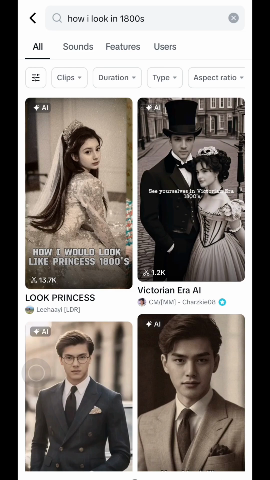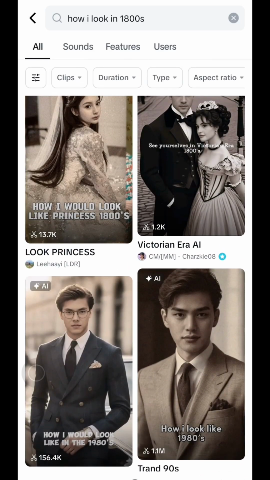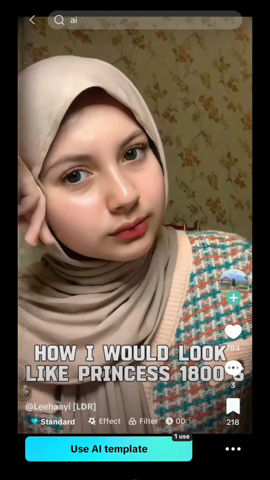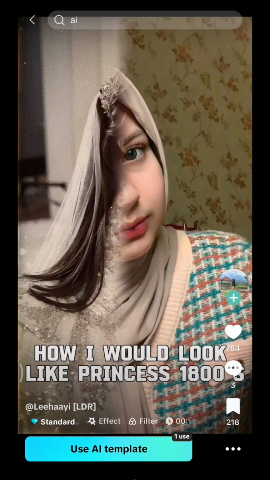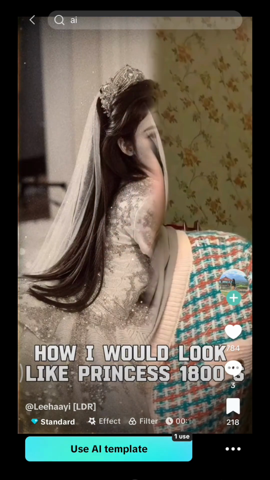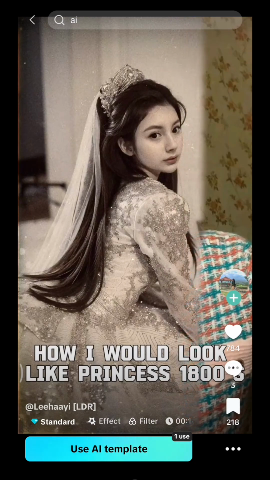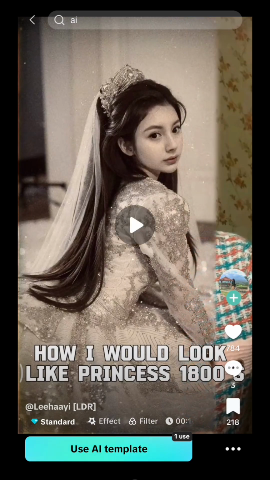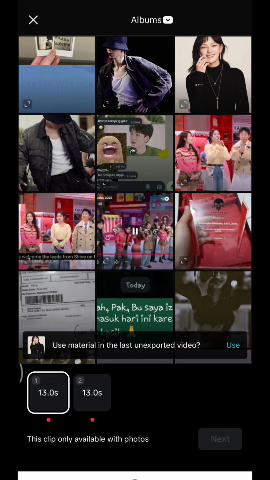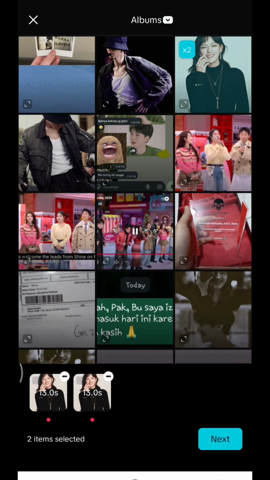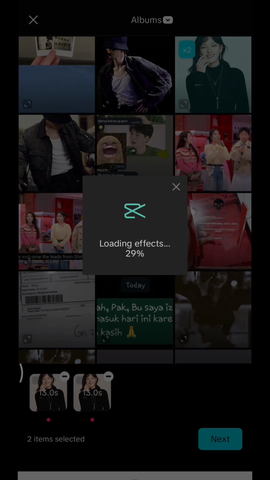in here you will see several templates with historical or vintage styles. Just choose one that you like the most. For example, I will choose this one. Okay, like this, and then next just tap on use AI template and choose the photo that you want to transform, and then just tap on next and wait for the process.